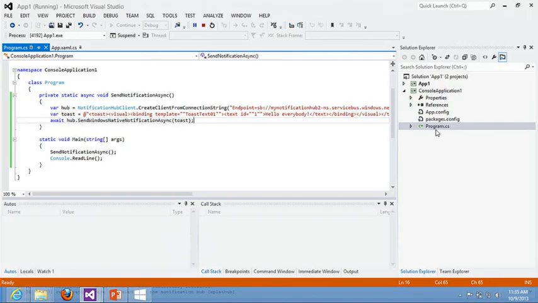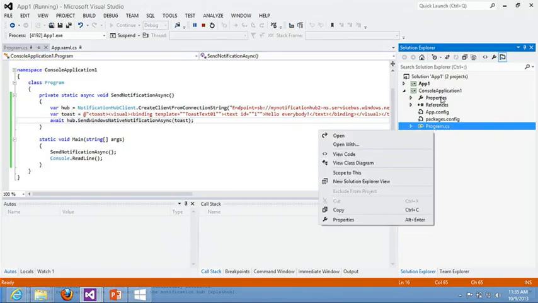It would be the exact same thing. This line of code sends a notification to all the registered devices. Let's actually run this code.